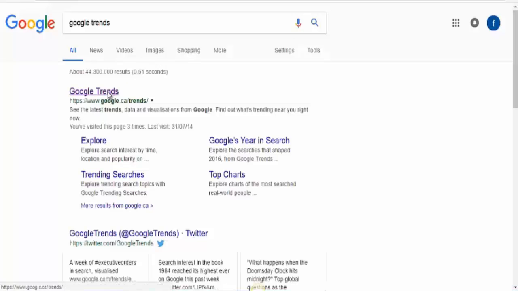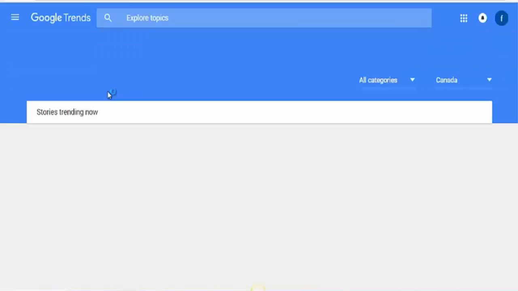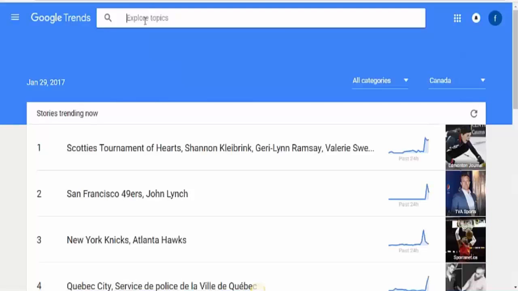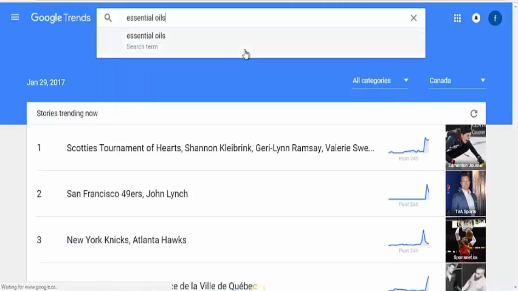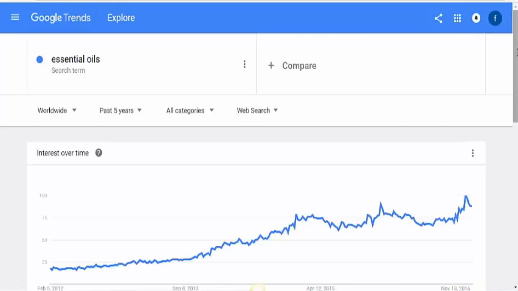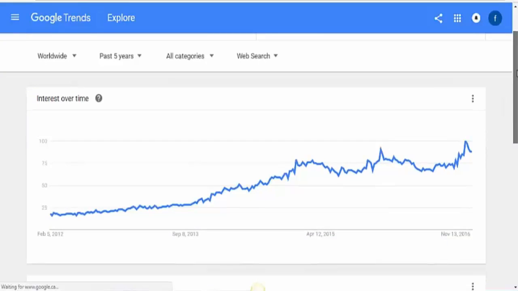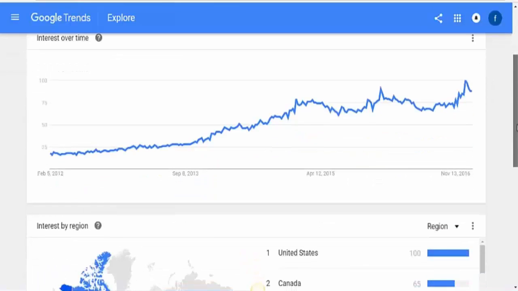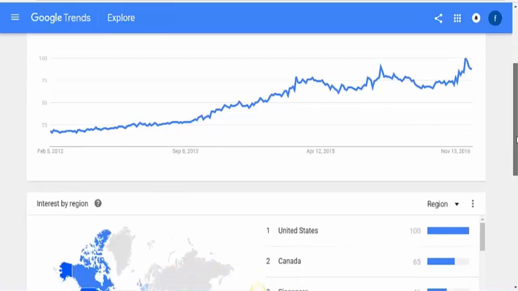So just go to Google Trends and type in a keyword that you are thinking about selling or a niche that you're thinking of selling in. So for this example, let's just type in essential oils. Okay, and as you can see, the trend does look good. Over the years, it has been trending up. So this does look like a profitable niche that I could sell in.